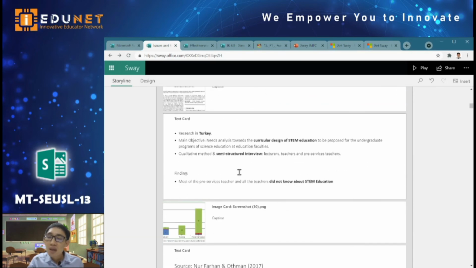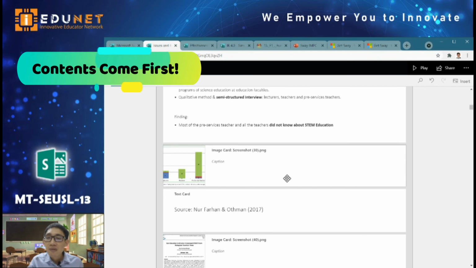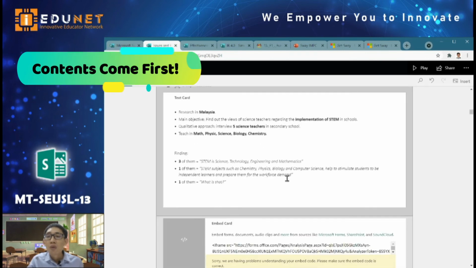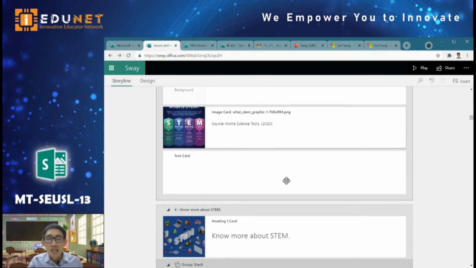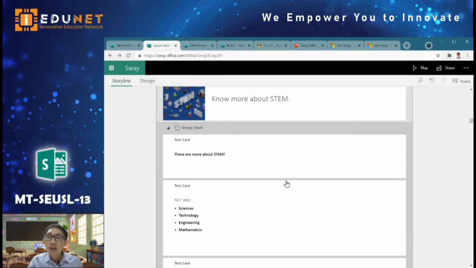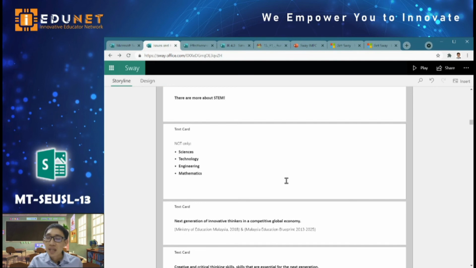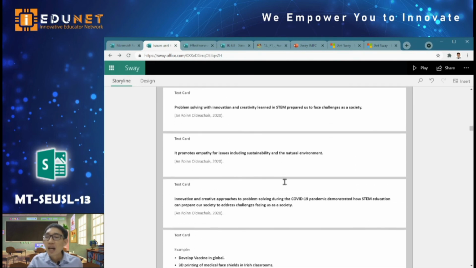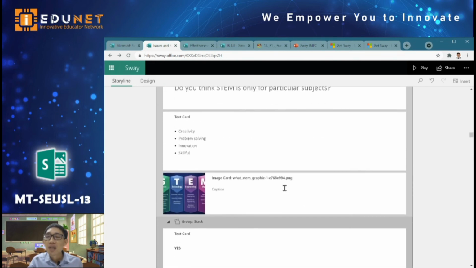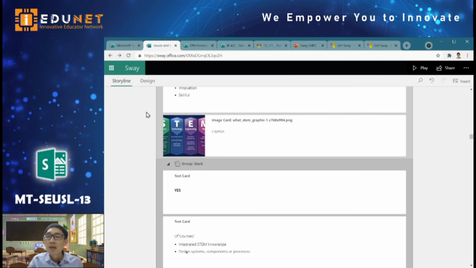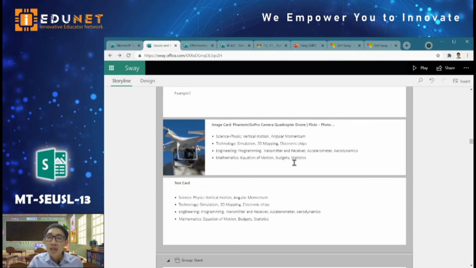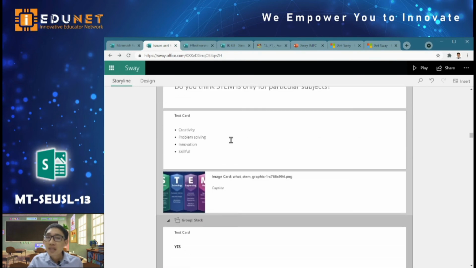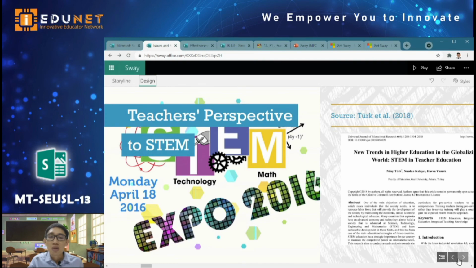The concept of the suite is that the content comes first. When you are doing a suite, you do not need to think about the design. What you have to think about first is the content. So you can list out all the contents here in the storyline and just type in. After that, it is easy to do the design. So here we are going to the design.